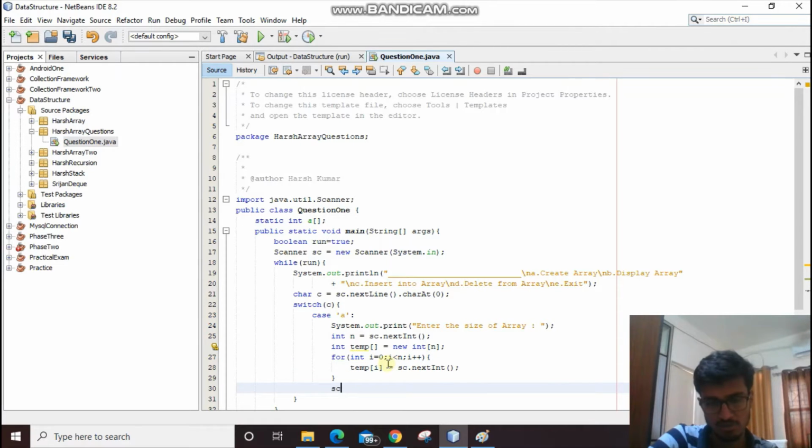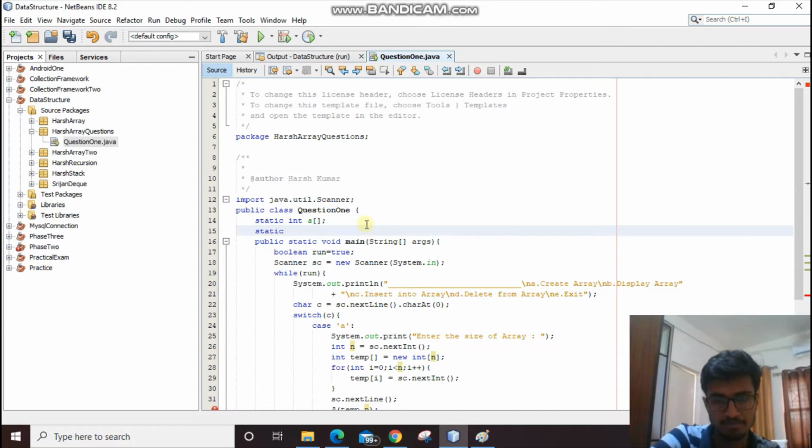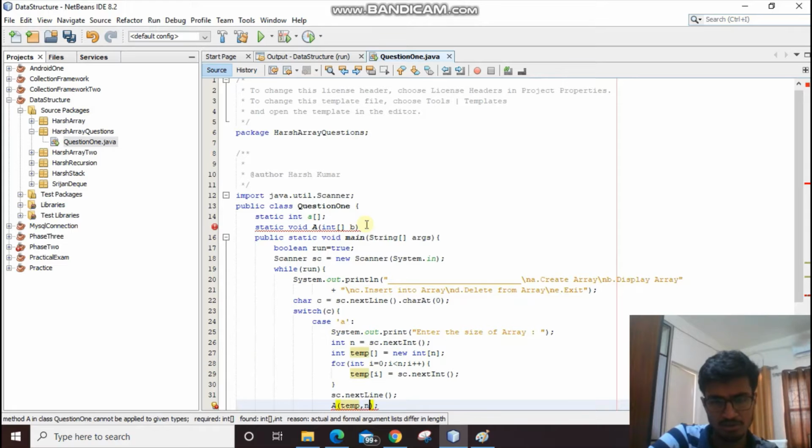So let's just remove the enter buffer here, as we have taken the integer input. We will have a leftover enter buffer. So I've removed that. Now I can call a simply, and I can pass temp and n. So now let's create a method. It will be static, it will not be returning anything, it will be a, which is taking an integer array. Well, we do not need this n because we have temp there, so it will work.